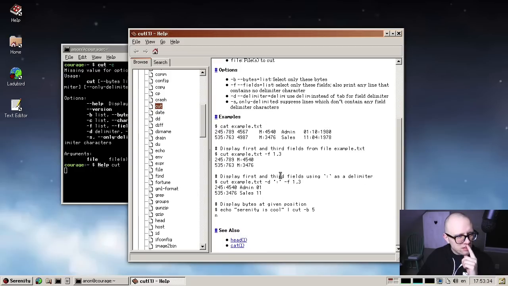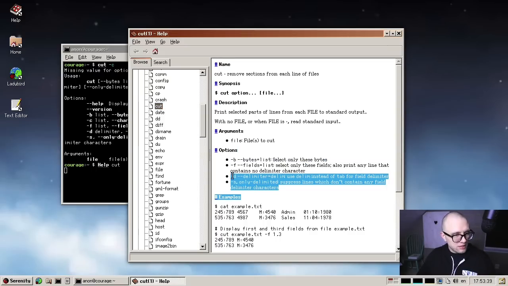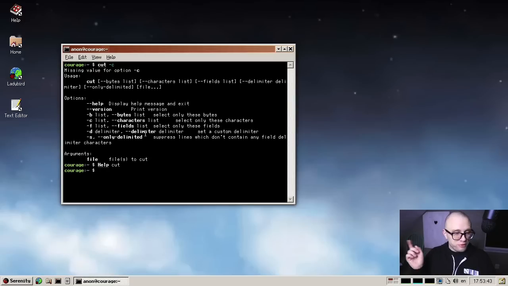Okay, so cut, but I don't see any examples for -c, so I guess we have to figure it out. And -c is missing in the options list too. Okay, well, we are finding all kinds of issues here, so I guess we have to guess what cut -c does. So it's supposed to select only these characters. So I will make a list of characters, I guess. So foo, and then we will cut only the O.